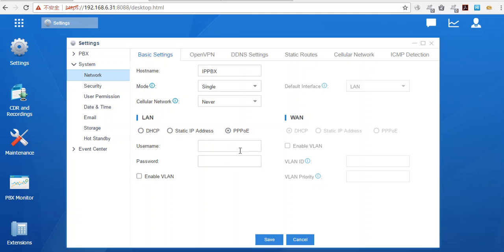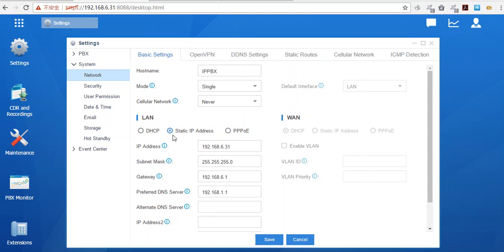Of course, this is optional, and once again, we do not suggest that you use this PPPoE mode, because that will expose your IPPBX directly to the public network. It is not safe. So we would suggest that you use this static IP address. You have your PBX connected behind your router, and so the PBX can visit the public network through the router. This is a level of protection. Not to mention, you can add a firewall in your router, of course.